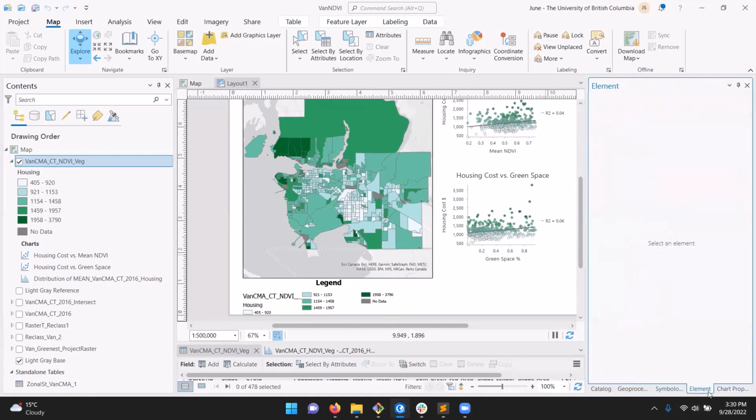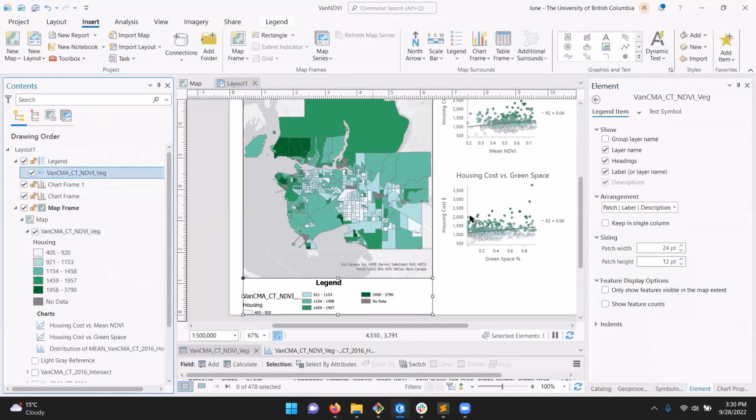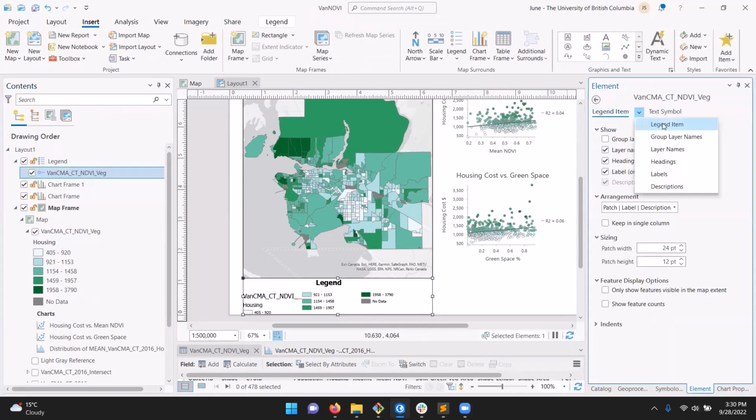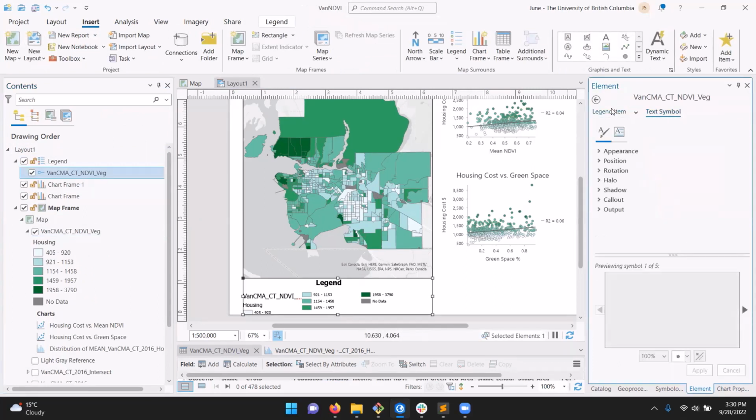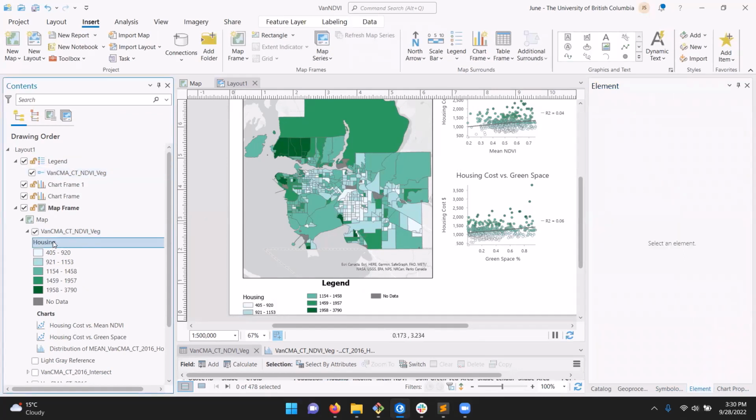And if you go back to the legend element under the map layout, you should be able to change some things. So for instance, you don't want to show the layer name, right? Not particularly important. You can get rid of it. You want to be a little more explicit about this. It's not housing, it's housing cost. And then maybe a dollar sign. You can be more explicit about that too.